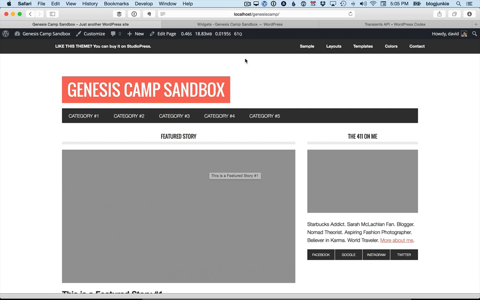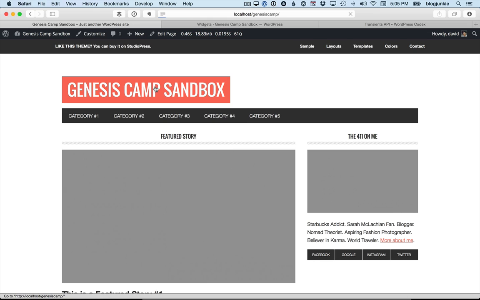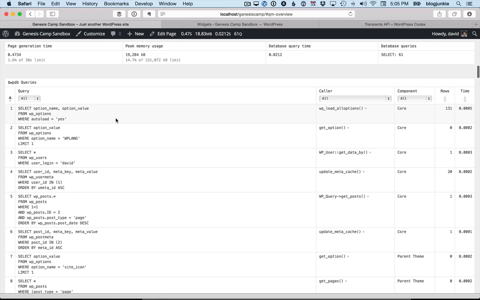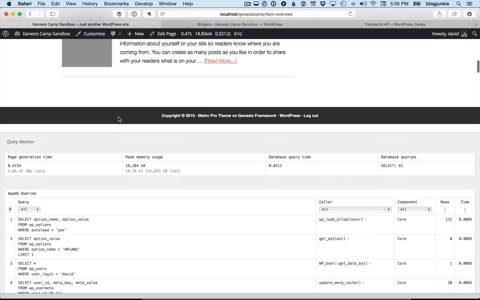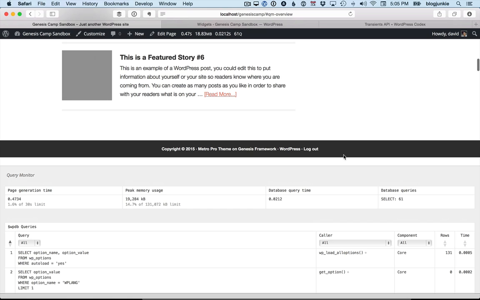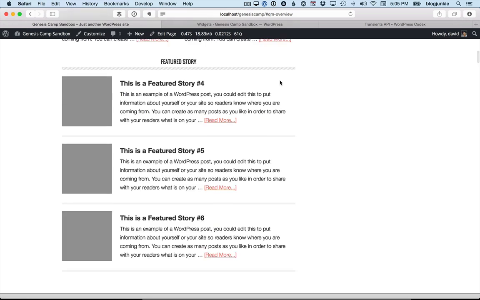As a result, it takes about 61 queries and 21-something milliseconds to generate this page. These stats are provided by the Query Monitor plugin, and it shows you the page generation time, peak memory usage, and so on. So we're going to try to improve on these numbers with the Transients API. So here's the fun part.